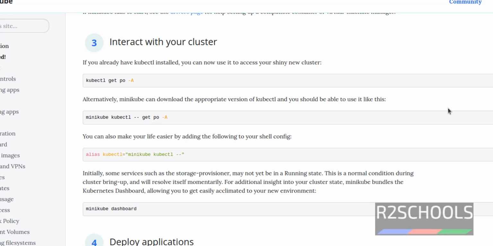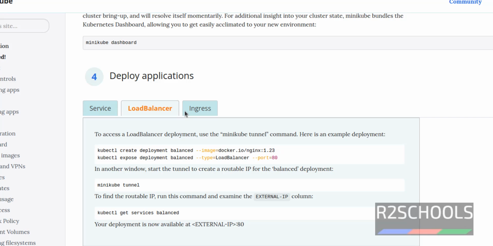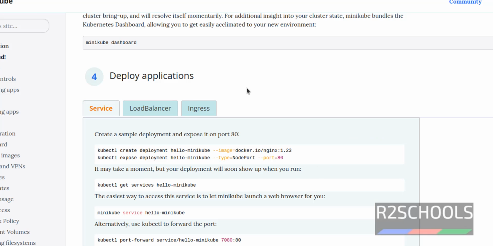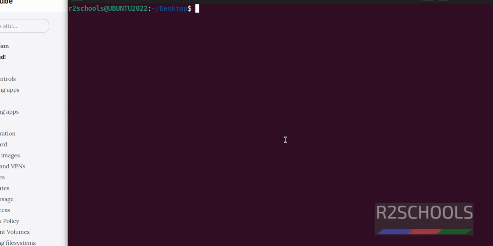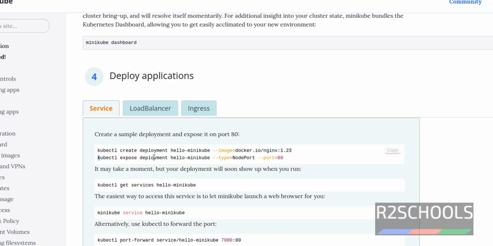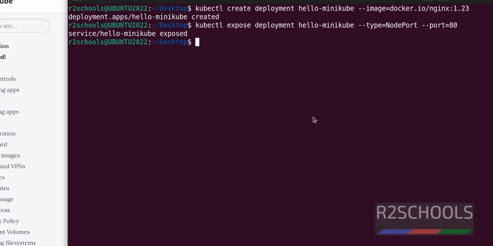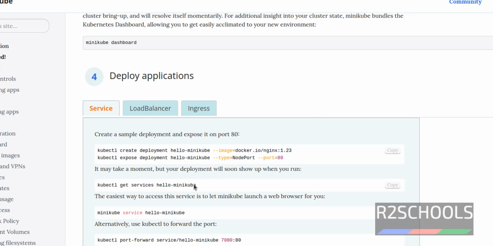Once we have started, we are going to deploy applications. See here we have service, load balancer and ingress. We will discuss all these three in upcoming videos. First create a sample deployment. Copy this one, clear screen. See, it has been created successfully. Now expose with port 80. It has been exposed. Now verify.